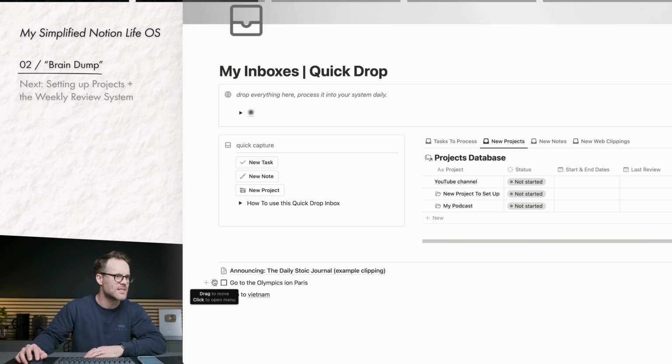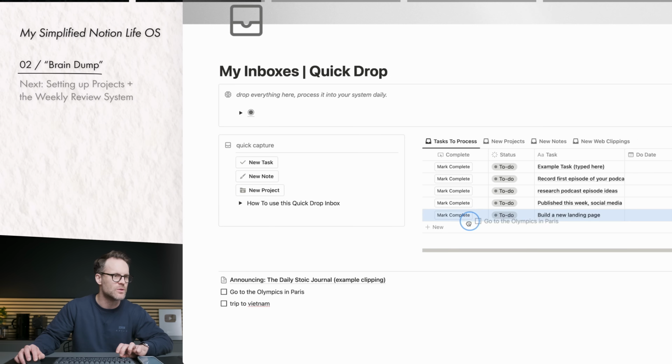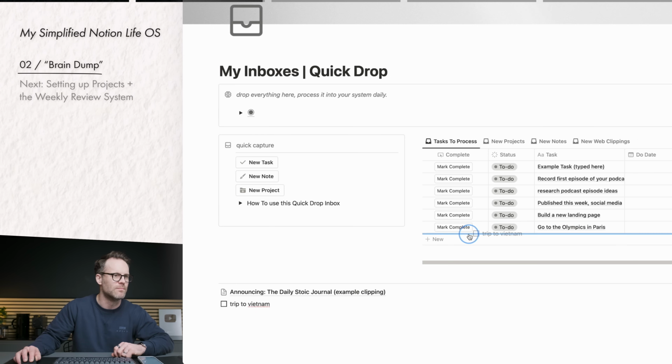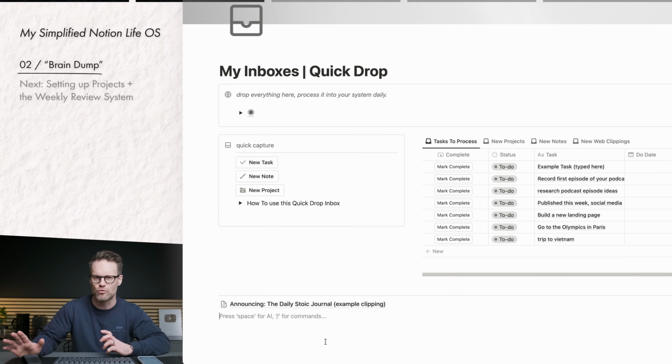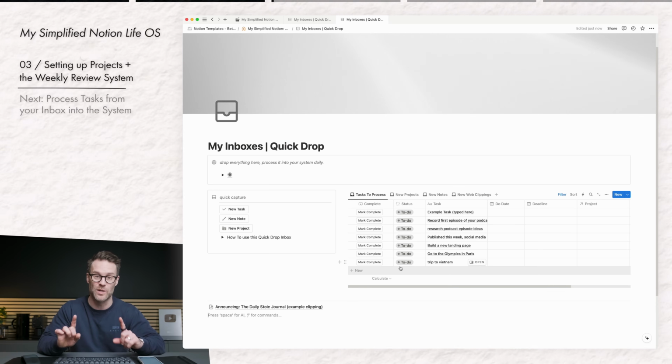Go to the Olympics. Now I'm going to put that as a task to demo something else. Make sure you don't drop it into another task. And trip to Vietnam, that can go in there as well. There you go, you've dropped everything in. That's the first step. Let's look at setting projects up, which is the next step.